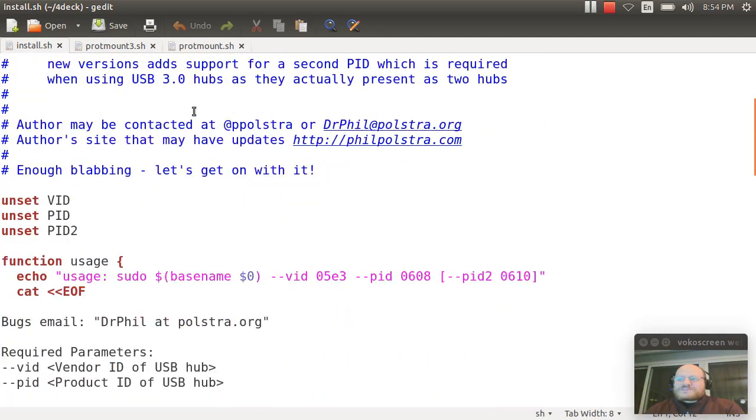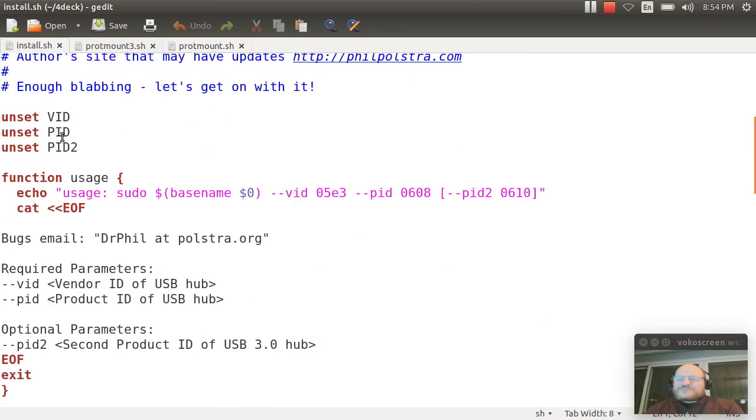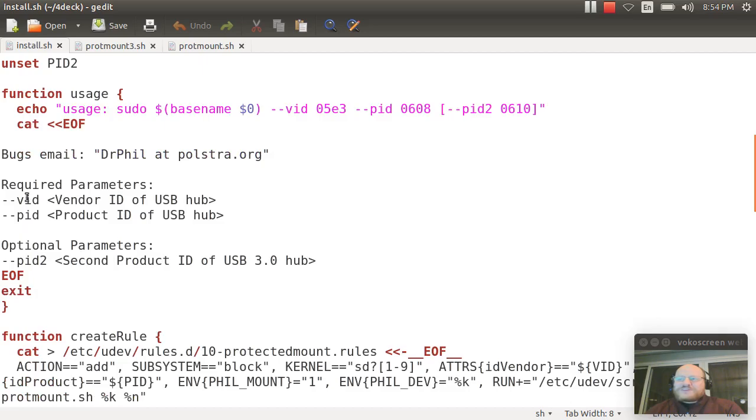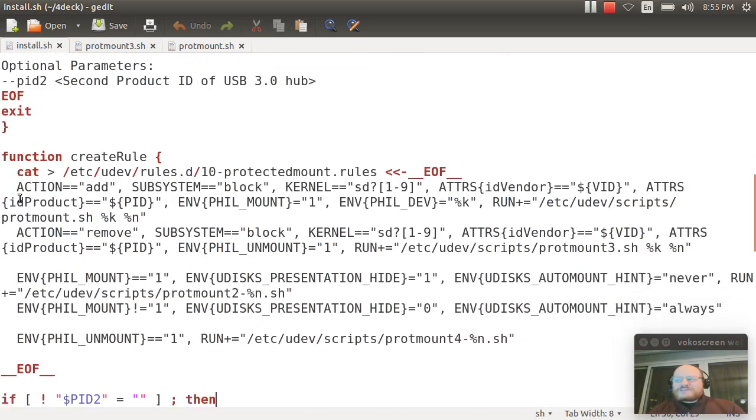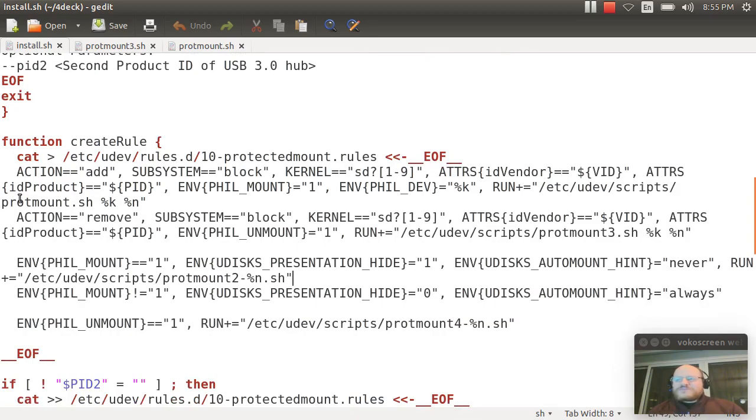Here's how it works. I have three possible parameters. You run the install script, you give it a vendor ID, and you give it at least one product ID, and optionally you give it a second product ID if you have a USB 3 hub. And how this works, it creates some UDEV rules, and UDEV rules are actually pretty simple. You can get more details on this, by the way, if you look at the USB Forensics course here at Pentester Academy.